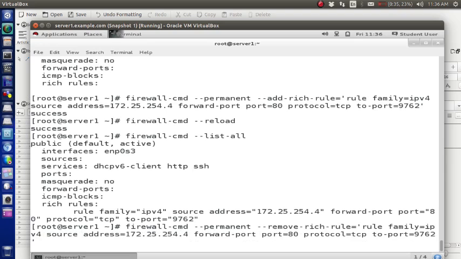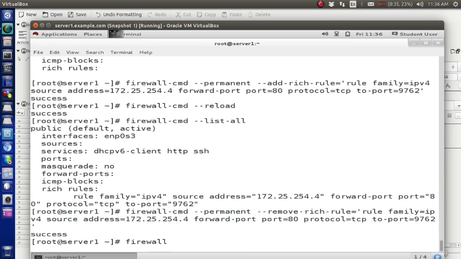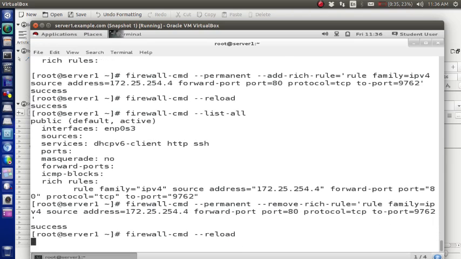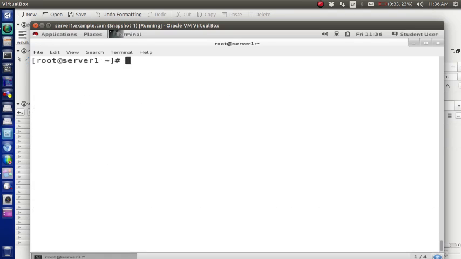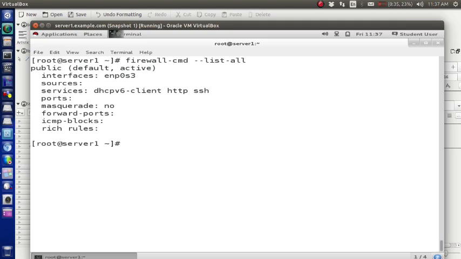Remove. Yeah. Now let's reload the firewall, because this was the local forwarding we have completed. firewall-cmd --list-all. Now what do we want? We want to forward traffic to a different machine.